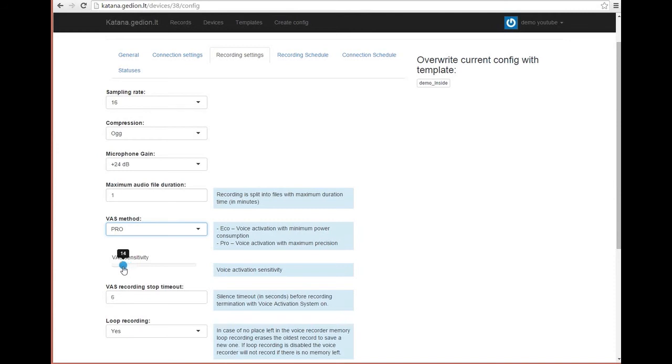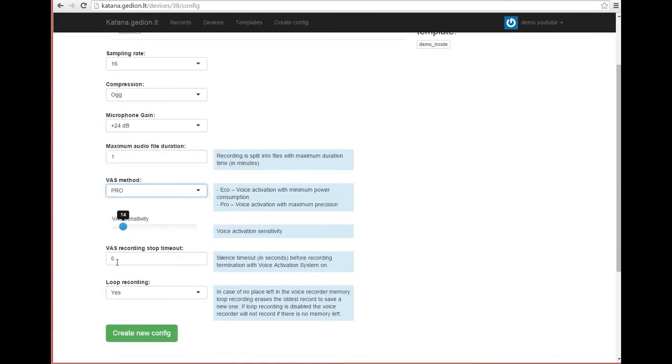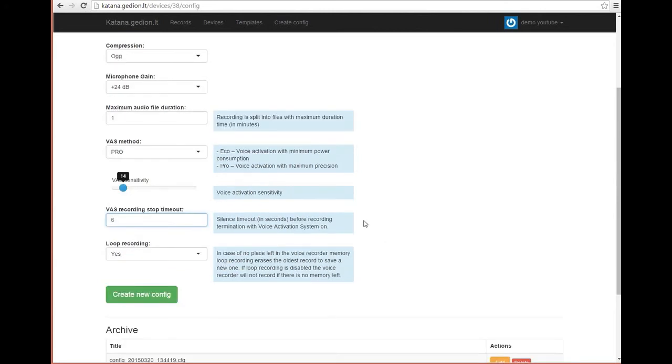Well, the lower the parameter is, the more sensitive the voice recorder, because that stands for the level of sound to start recording. Voice activation recording stop timeout in seconds. Basically, that's the silence timeout. If there was no sound for, here it's 6 seconds, the voice recorder will stop recording, and it will wait for some other time.